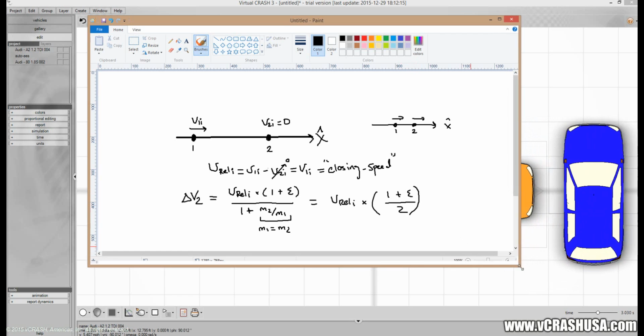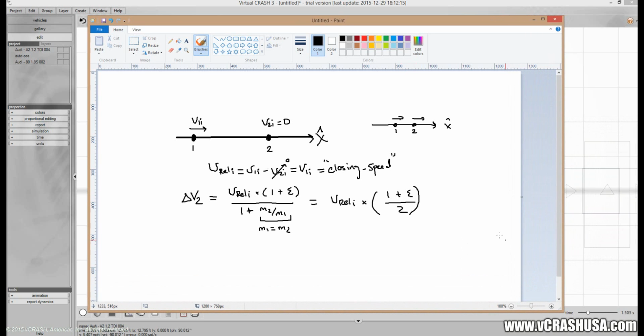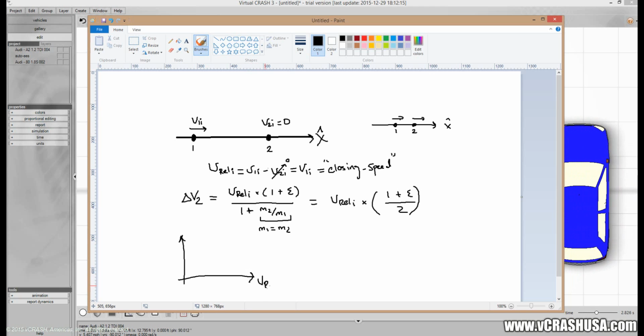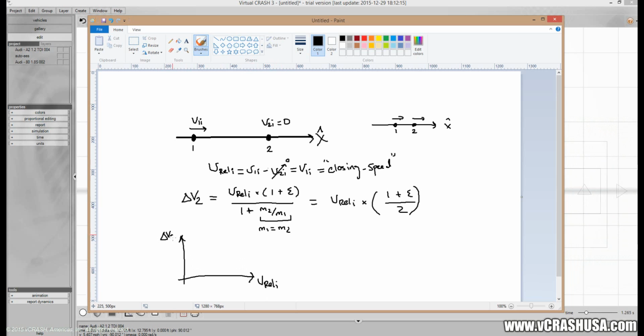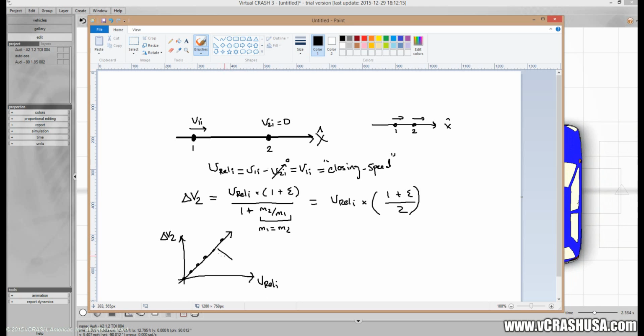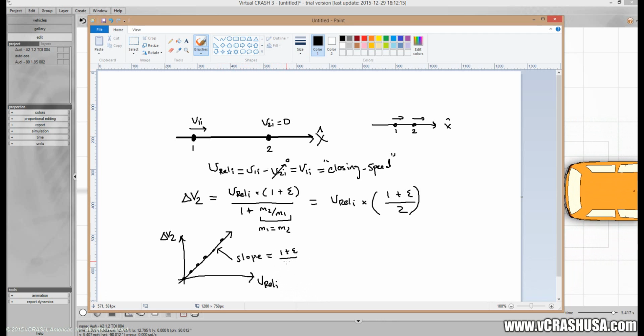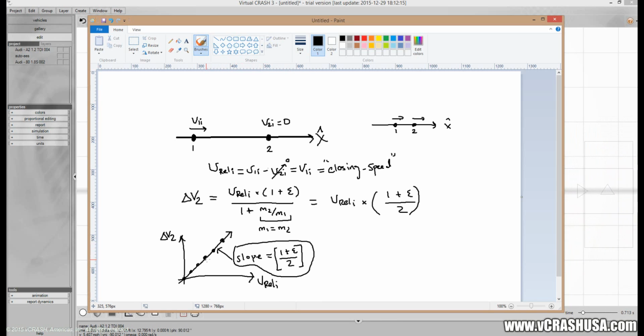Why do I care? Well, now we can start to do some experiments and keep track of some results. If I make a graph of the closing speed in my simulation and delta V for vehicle 2, I should see a straight line in my data. And if I do a linear regression fit, that fit should have a slope equal to, you guessed it, 1 plus whatever the coefficient of restitution is in my simulator, all divided by 2. This is a nice cross-check to make sure that my simulator is doing what I expect. If I see that that's true, and I have a nice tight linear fit in my data, then I can have a lot more confidence that it's doing the right thing, satisfying Newton's laws.